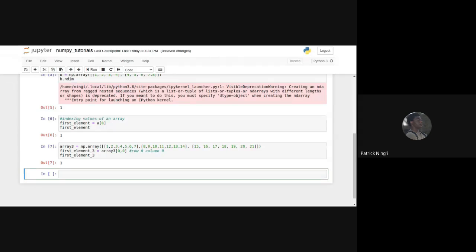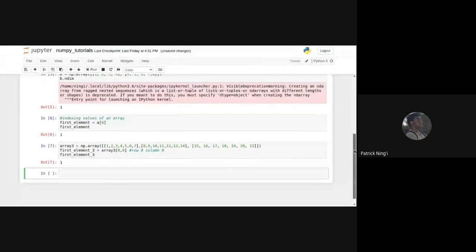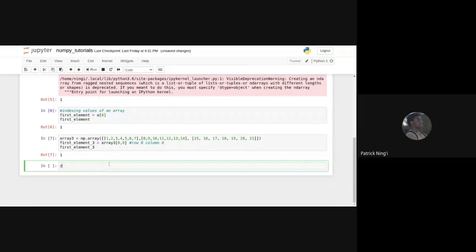The next thing that I'd like to show you is creating arrays or matrices that are populated by a specific number. For example, you may want to create a 3x3 matrix that is only made up of zeros. So Numpy provides you with a function for doing that. So you can say that zeros is equal to numpy.array 3, 3.